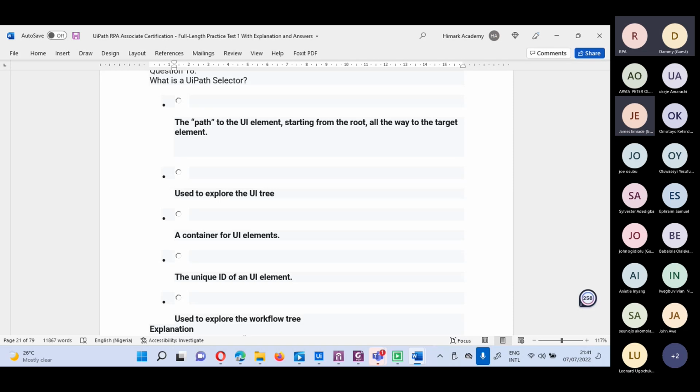Every other option comes like this. Used to explore the UI tree. Used to explore the workflow, that one is a distraction. The unique ID of a UI element, together with used to explore the UI, they are together. A container for UI elements. It is a path actually. B could be UI Explorer.